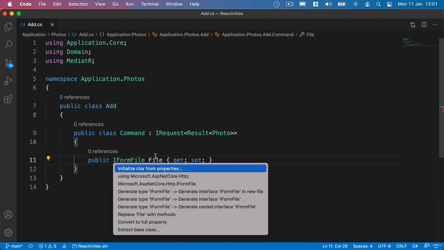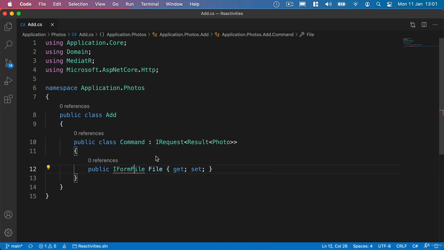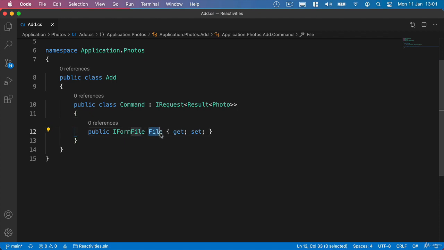And we'll bring in using Microsoft.AspNetCore.Http. And when it comes to testing, by the way, this name is quite important. We'll take a look at this in Postman, but if you call this something else other than File, then make a note of what you've called it, and I'll show you where you need to change this in Postman shortly. But if you call it File, then you won't need to change anything.